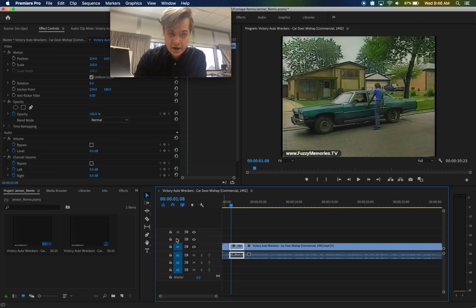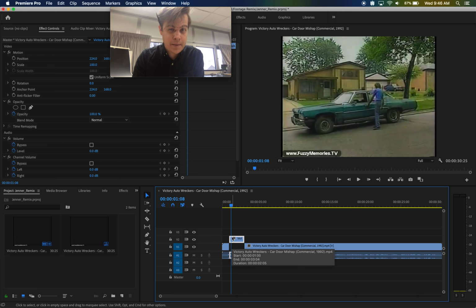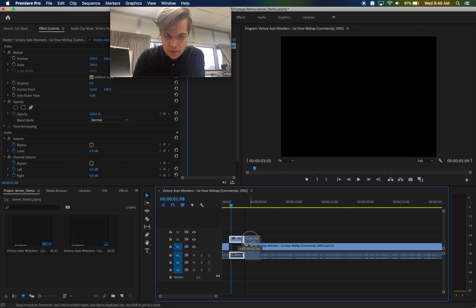I can drag it to another video or audio track. This is video right here, and then this is the audio. And what I can also do now is duplicate it. In any Adobe software and most computer software now, if you hold Alt or Option on your keyboard, it's Alt on a PC, Option on a Mac, if I hold Alt and drag, I can create a duplicate.